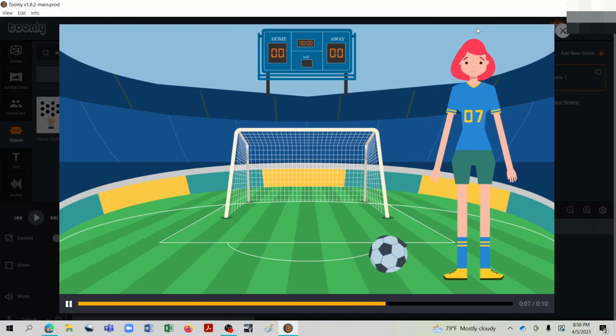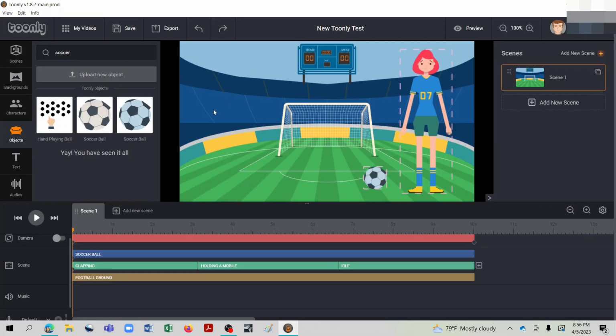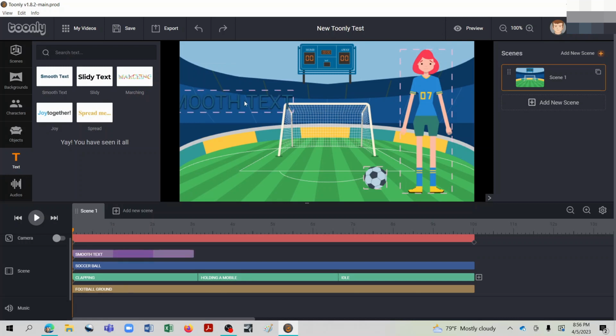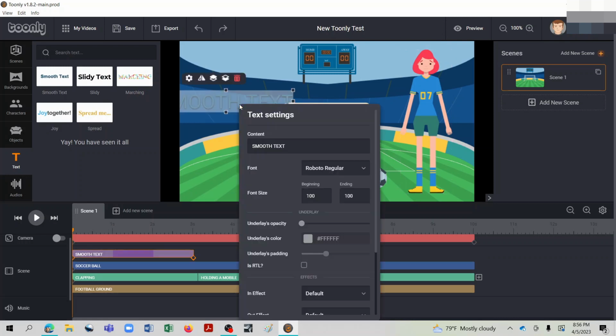Now the last thing that I'd like to do for this scene is to add some text, and I'll show you how we can do that. You can click on text. It gives us a couple of different options. Let's select this one. I'll click, drag, and drop. And now if I right-click, it opens up a text settings box.